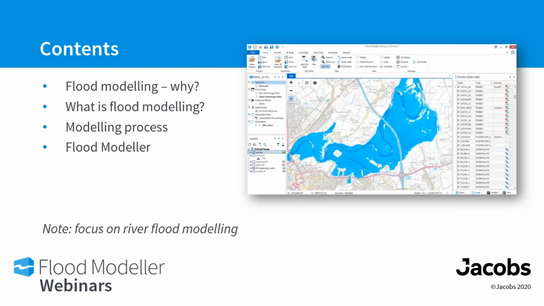So, flood modelling. I've been involved in flood modelling for, it's now actually more than 30 years, and I've really seen the benefits that modelling flooding can bring to flood risk management. And I'm really pleased to be able to share some of my knowledge with you this morning.